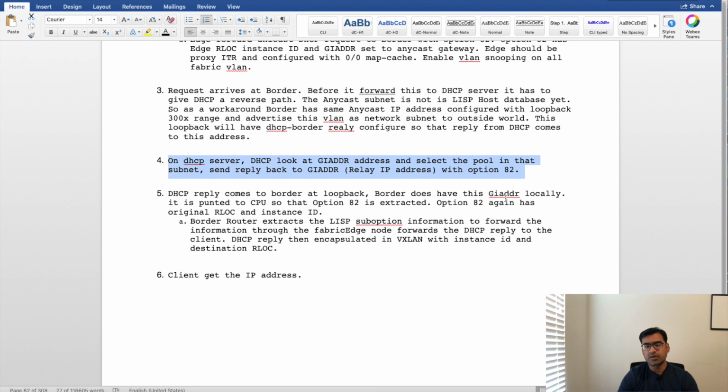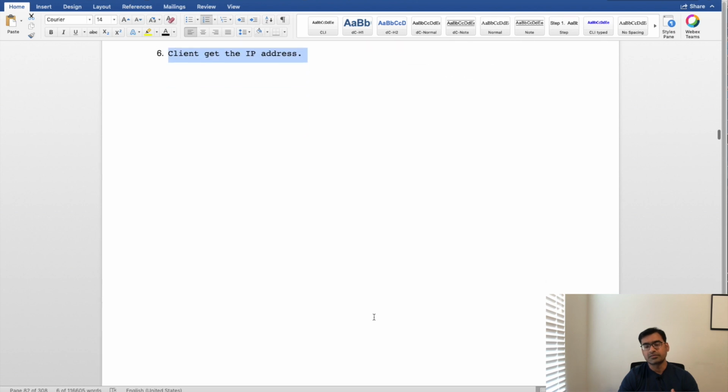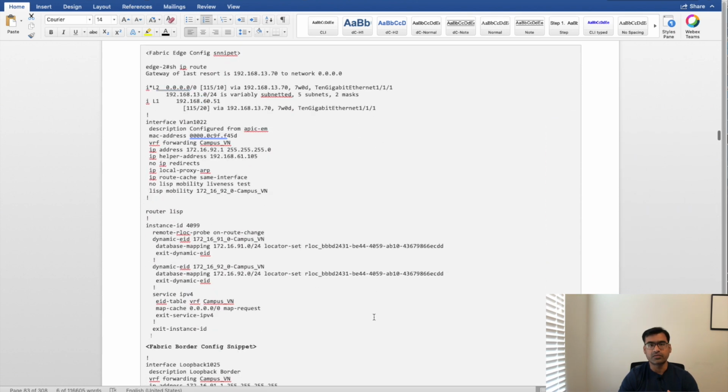The DHCP reply comes back to the border. The border has this GIADDR locally, so it is punted to the CPU to investigate option 82. Under option 82 you find the RLOC and the instance ID. You use this information and send it to the Fabric Edge. Obviously this reply is encapsulated. The Fabric Edge de-encapsulates it, looks at the instance ID and sends it to the client. So this is the entire workflow, right? Now let's look at the configuration.